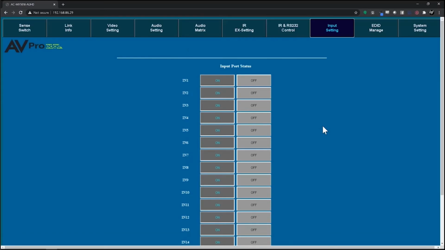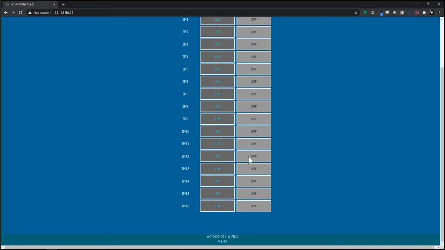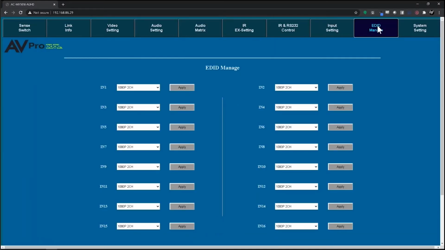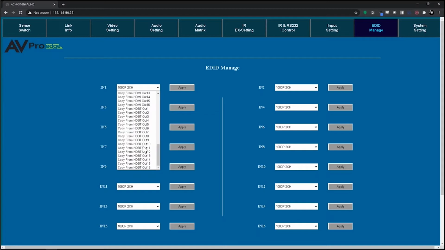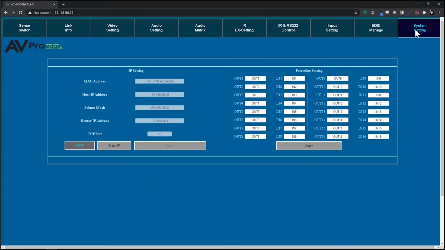So for example, for easier programming, if you're not using, say, input 12 through 16, you can turn those off here. Then there is the EDID management tab. That will allow us to choose a specific EDID for a specific input. So if I wanted to change the input 1's EDID, I would choose an EDID here and press apply. And then last but not least is the system setting tab. That's where we can toggle off and on DHCP, change IP addresses, do things like renaming inputs and outputs.